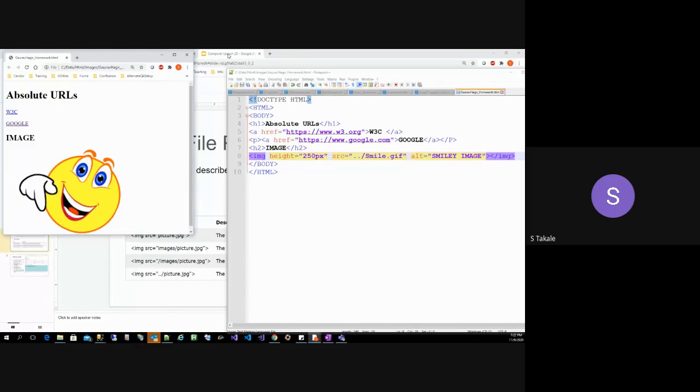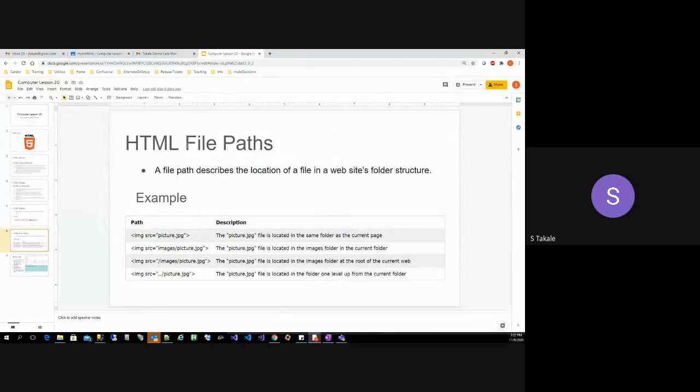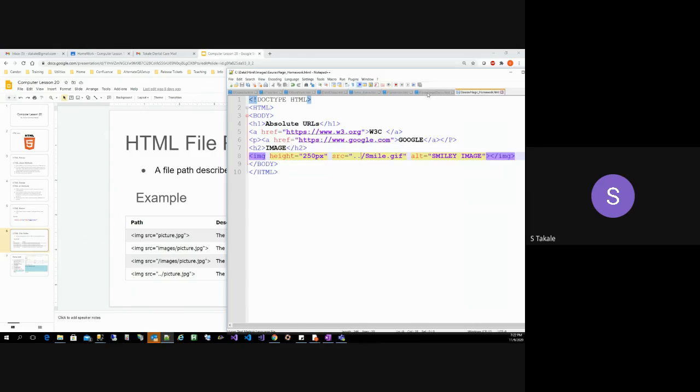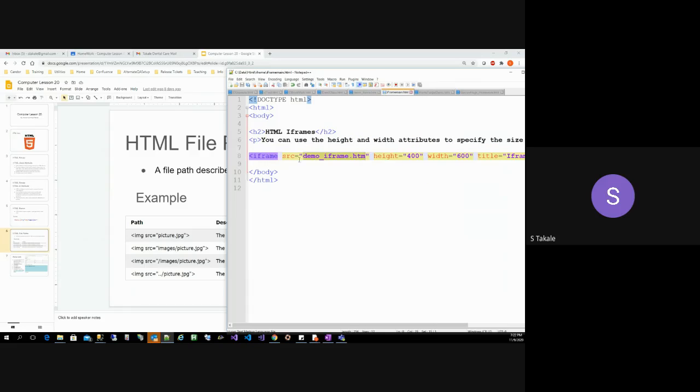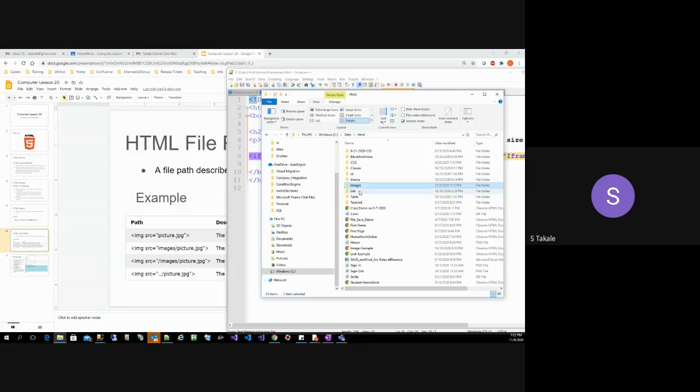So the idea of what I was trying to teach you guys with this is, how do you specify file paths? And the file path goes for images, or even, as we just saw, iframes, right? In the iframe, this simple iframe, it also has a file path, right? So you can even try these things. Let me show you how it is.